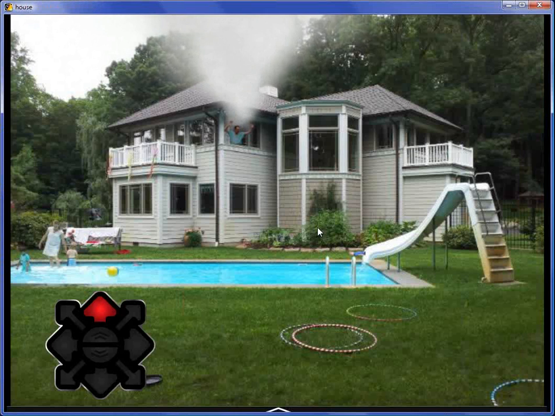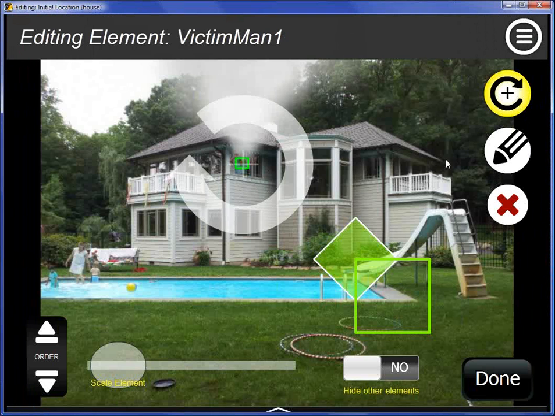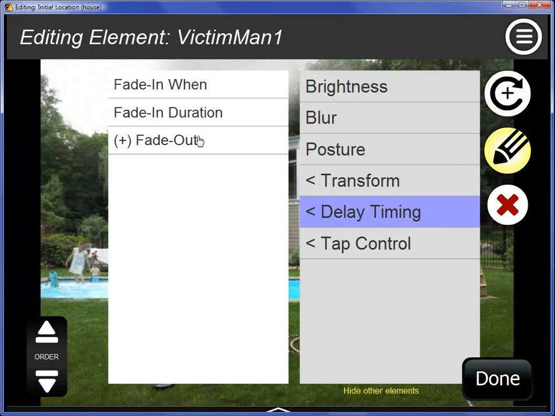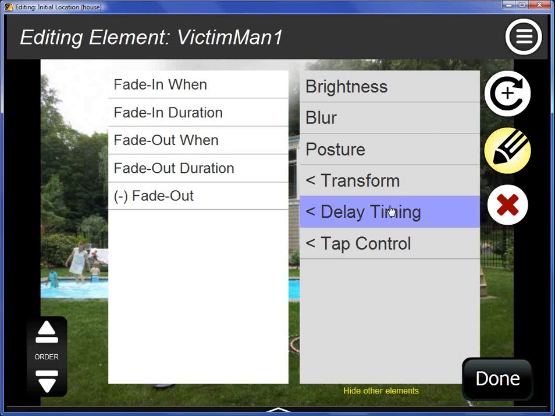And similarly, you can have that person go away. So I use the fade out for that. If I click on this person here and I say delay timing fade out, that brings up my fade out when and my fade out duration. Just a quick recap here.